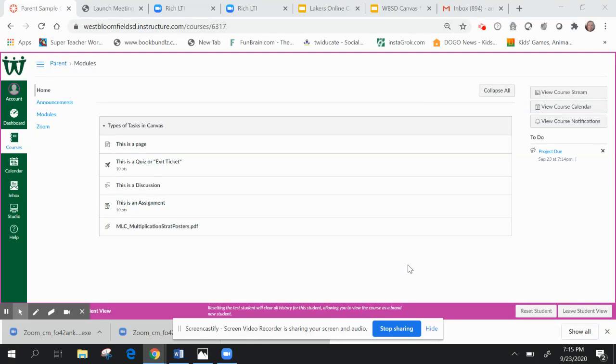I wanted to show you the different types of tasks that you will find in Canvas. So I thought the easiest thing to do would be to actually take you through so you can see, and I can talk a little bit about what your child might experience on that type of assignment, how you might submit it, or what might be asked of you to do.